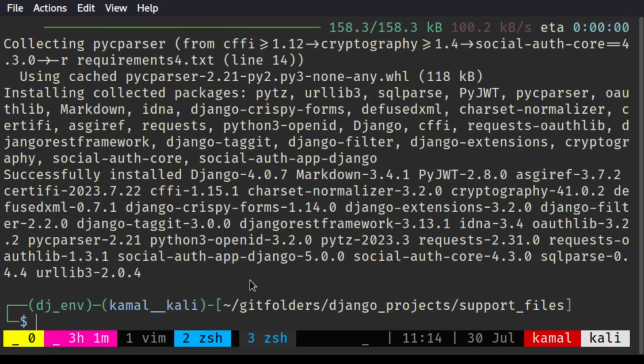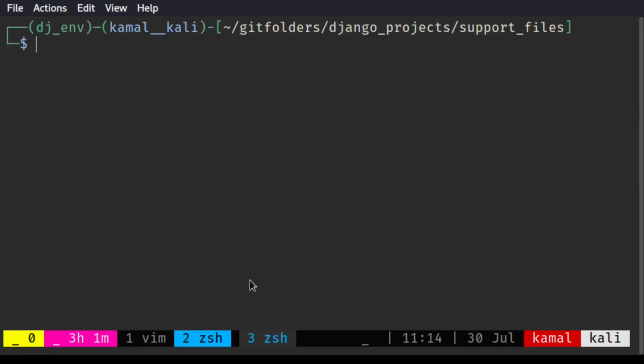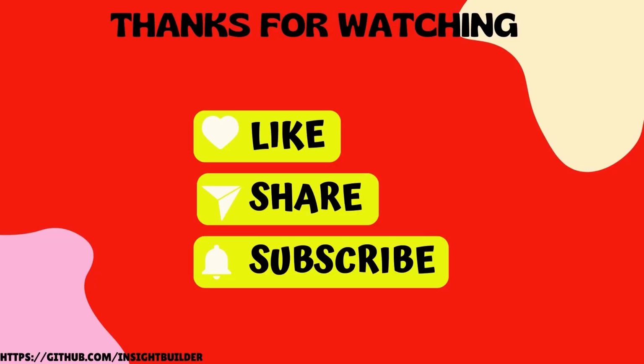Let us go back. Now that we have installed the necessary libraries and you have seen how to work with the virtual environments also, what we are going to do next is pretty simple. In the next video, we will be discussing how to start working with the Django projects. I mean, how to start the Django project, how to start the application, and then render your first HTML page.